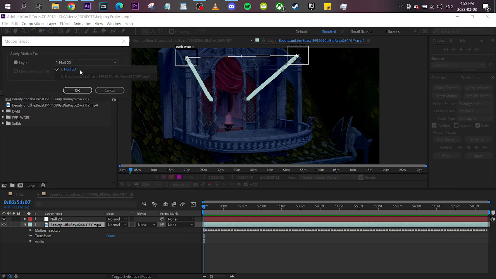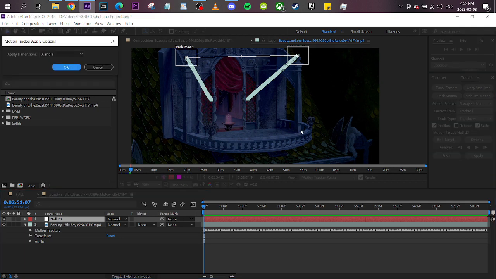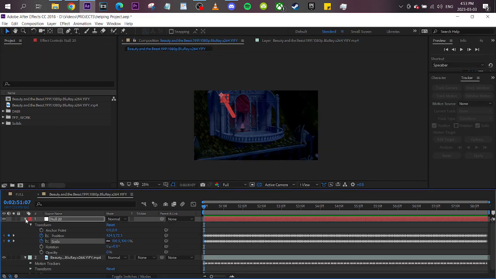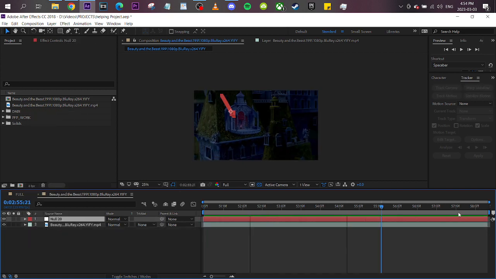I'm going to go to edit target, and I think I've said this in other videos, but when you're tracking, always put the tracking data on a null object so that your actual footage can still move around without messing up the track. It's just what I like to do. Then I'm going to hit apply. Now all my tracking data is on the null.